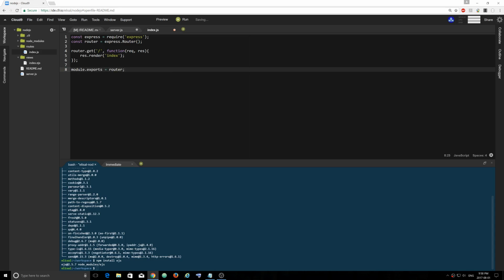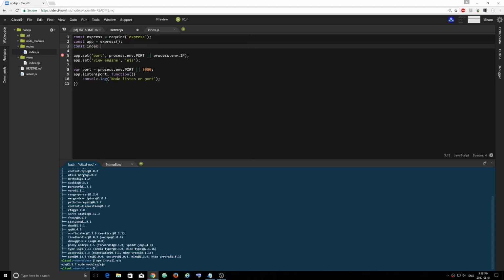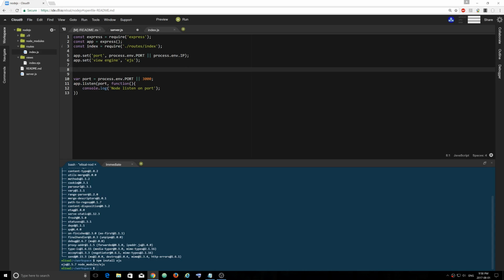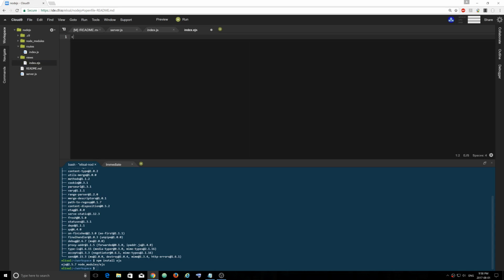But also in our server.js, we need to get the file. So I'm going to say const index is equals to require this file in routes and then index. There's no need to put the .js because it automatically processes it as a JavaScript file. And now we're going to say app.use. So if we get this link, we're going to render the index file. And finally, because we're rendering the index.ejs file, we also need to put something in it. So for now, I'm just going to put header and then hello world.